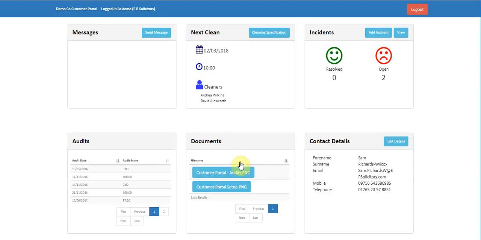Once they're logged in, they will be presented with up to 6 boxes as shown here. This area can be configured. To configure this area, please view the Configure My Customer Portal area.